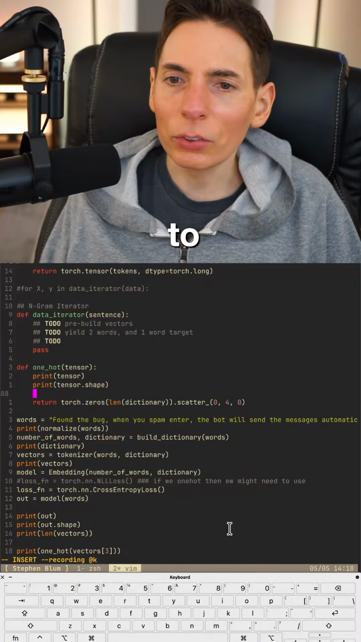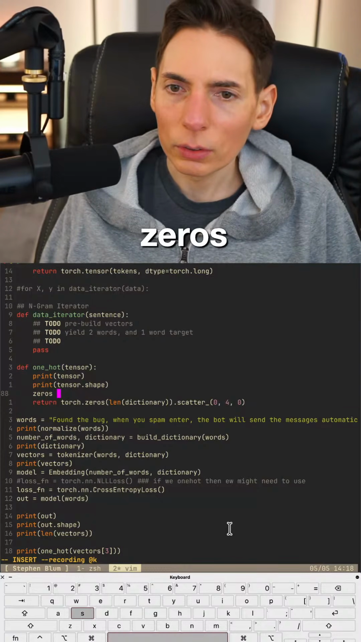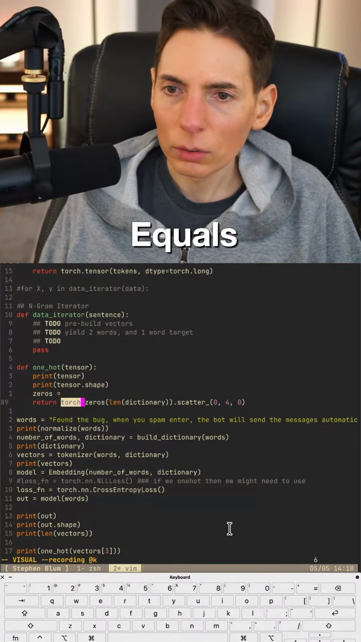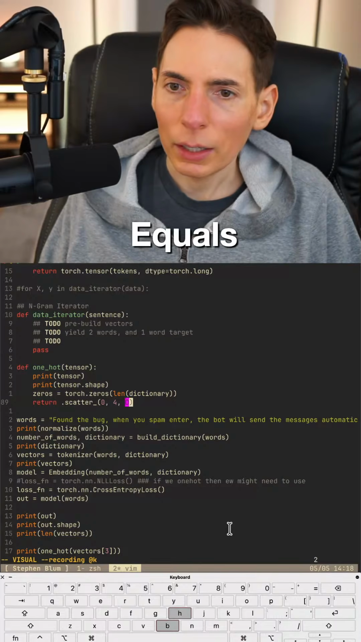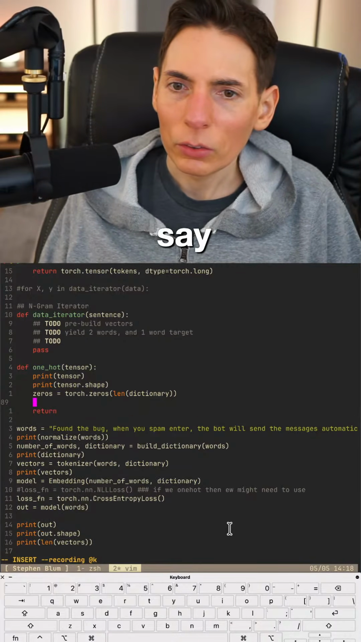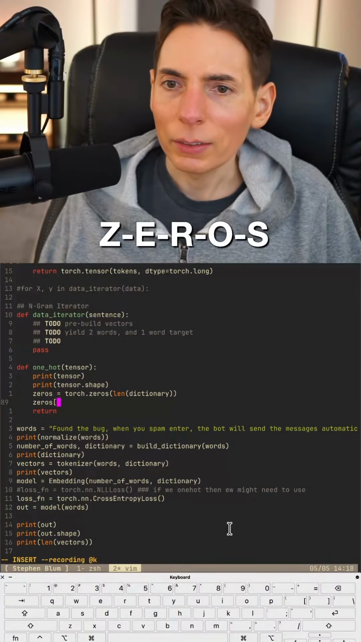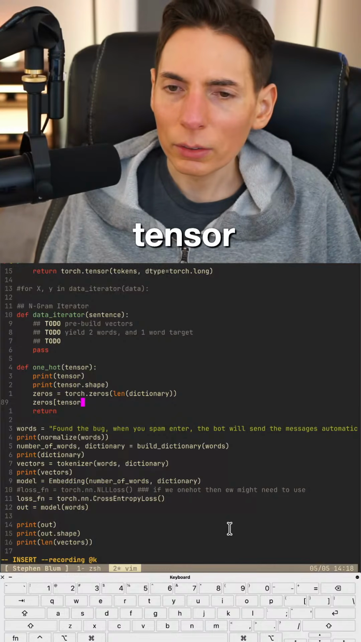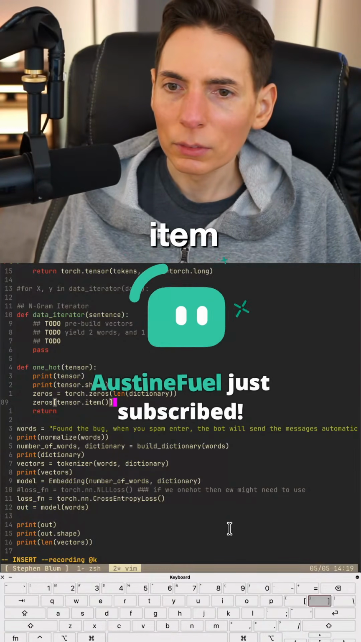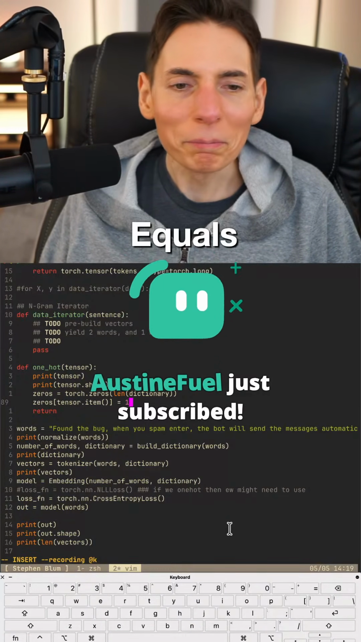All right. So we're going to say zeros equals. And then we'll say zeros, the tensor, the item, equals 1. Ah, there we go.